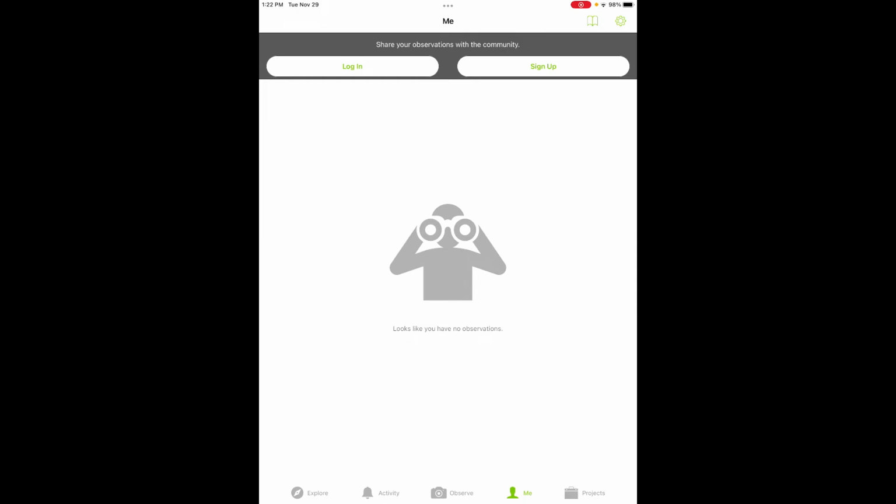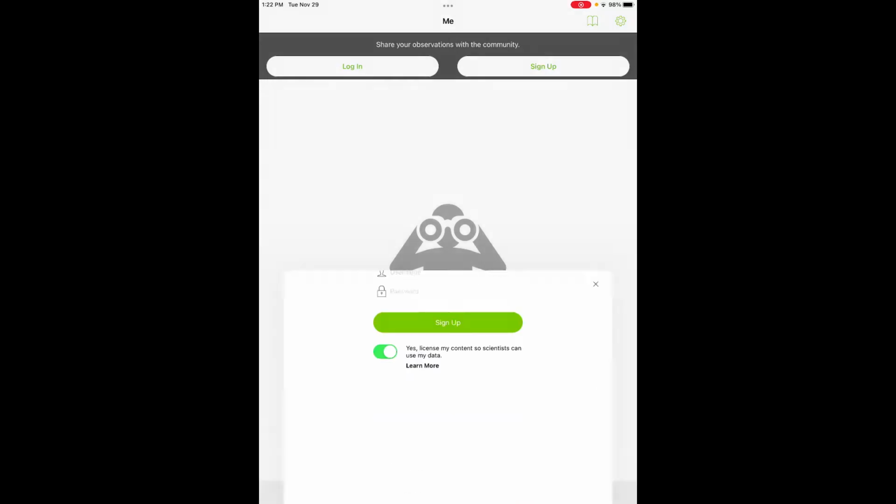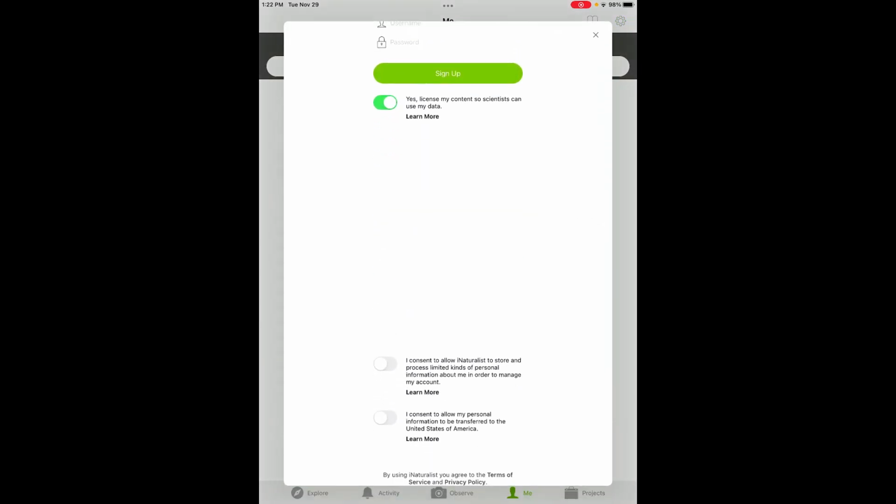So we're looking at the login screen on the iNaturalist app. It may look slightly different if you haven't logged into the app before, but you have two choices here, either sign up or log in. I'm going to click on sign up, and you can enter a username and a password for your account.